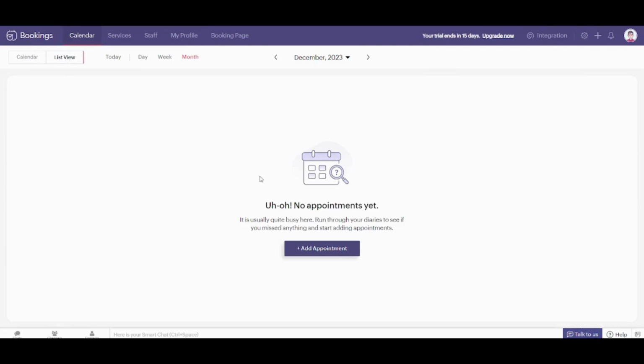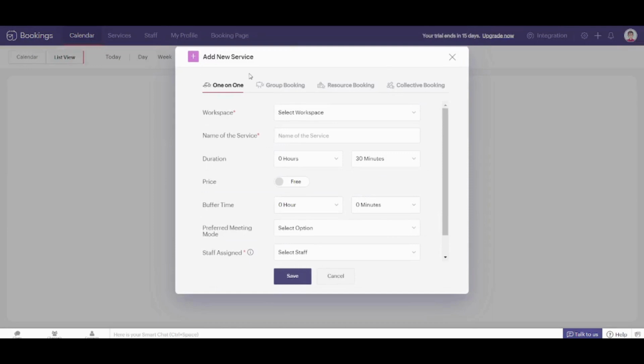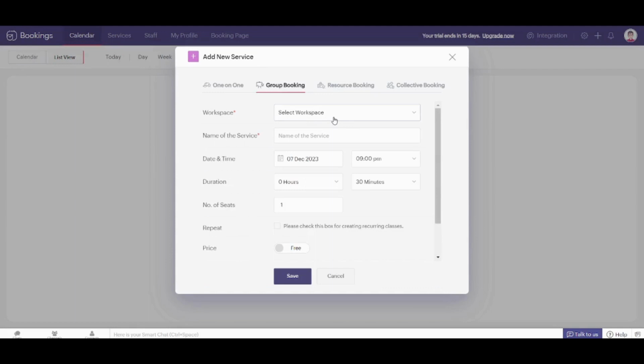So basically, to start an appointment, you have to follow a sequence of steps, starting with creating the services you provide. This can be done by clicking on services here or by going to this plus sign and choosing service. Here you have four options: either to add a one-on-one service, group booking, resource booking, or collective booking.